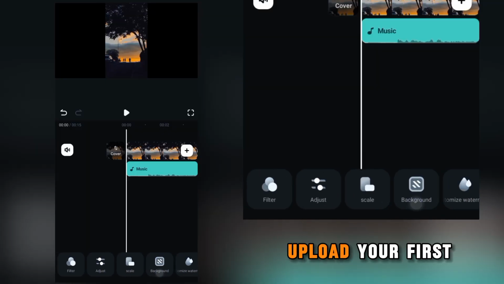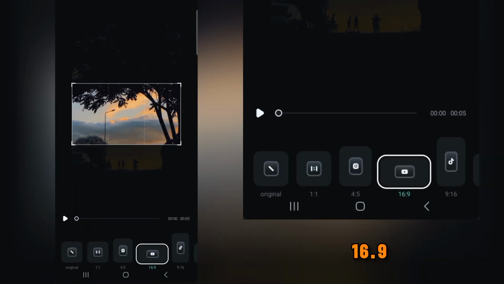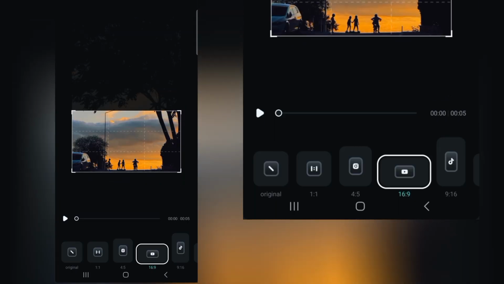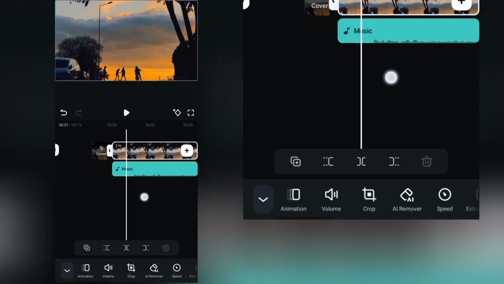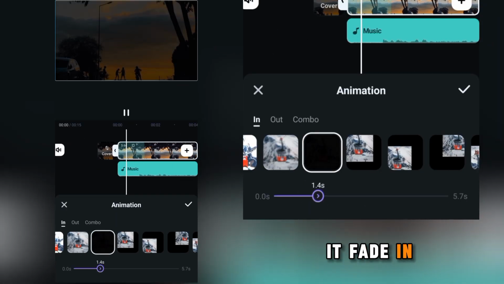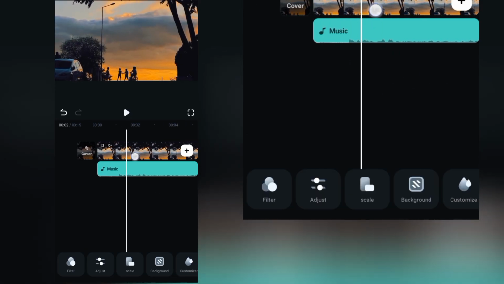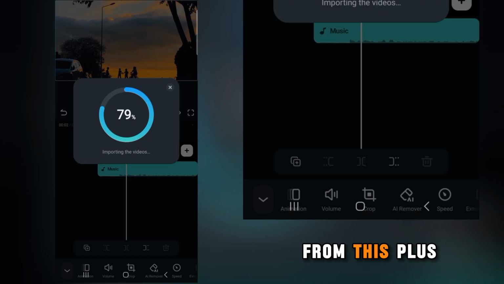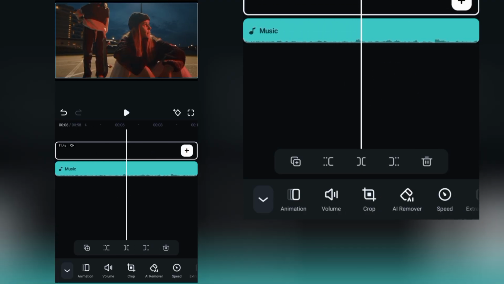Upload your first video clip. Make sure its aspect ratio is 16:9. Now go to animations and give it fade in. Now find a changing beat in the music, trim the video. Import more video from this plus sign, and trim all clips with the high notes in the music.